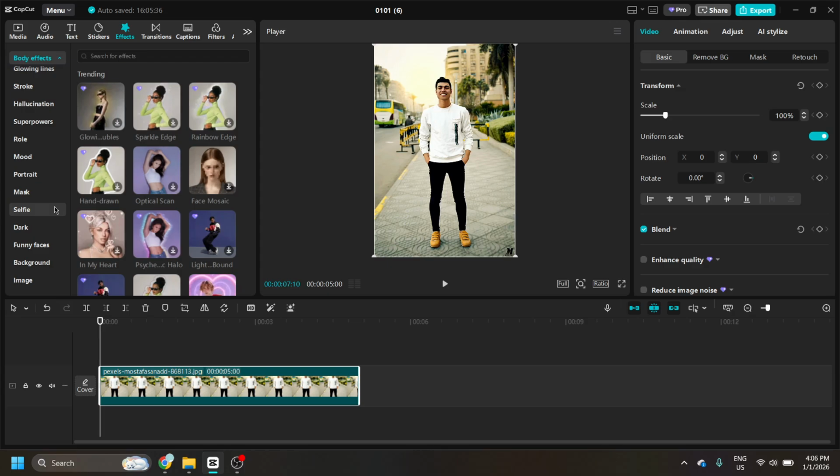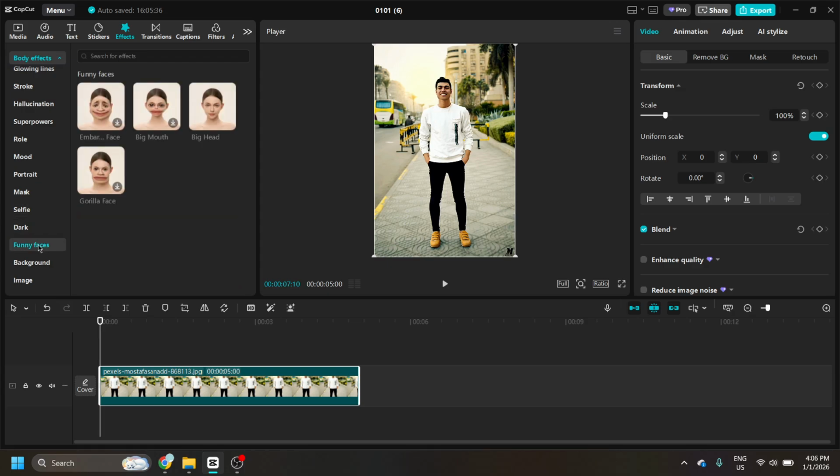Inside body effects, choose Funny Faces. This subcategory bundles playful, face-distorting options. If your list is long, use the search bar and type Funny to narrow things down. You should see a few comedic options appear right away.